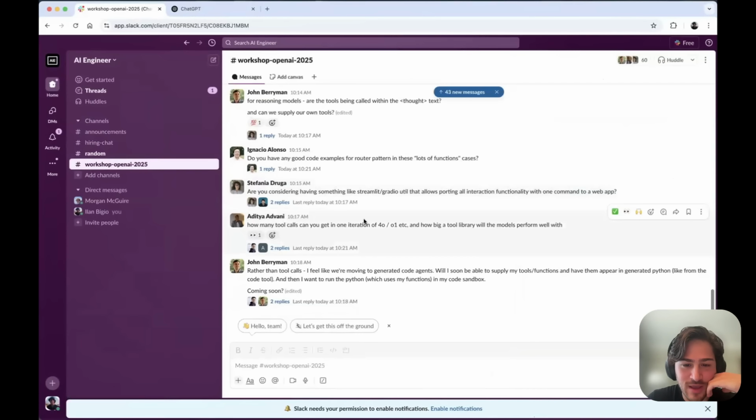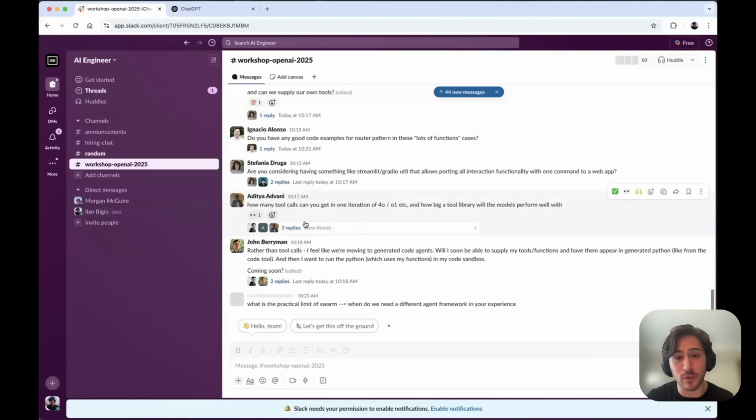How many tool calls can you get in one iteration? You like parallel function calls. I don't think we have hard limits on either the number of functions or the number of parallel function calls. How big a tool library will the models perform well with? Super general rule of thumb is like 10 to 20 you shouldn't really pass over. But like I said, this was a very specific case where it was extremely latency sensitive, and so we had to have flat function calling, and we did 120 functions with GPT 3.5.